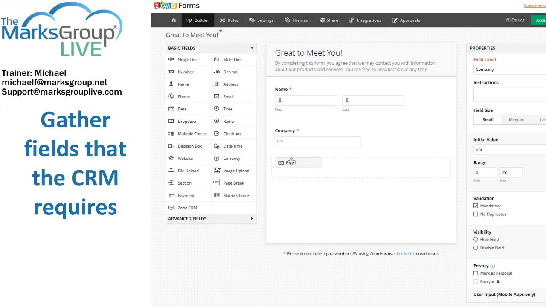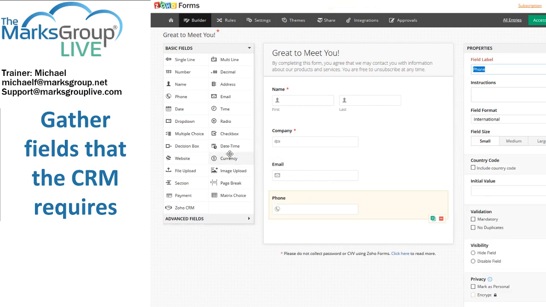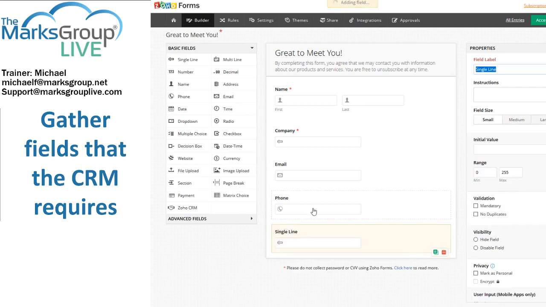The email address is something that's always helpful to have. Let's get a phone number as well. And I'm going to have another single line field, and this one I'm going to call conference. And I'm actually going to hide this field. And for now, I'll just have an initial value.